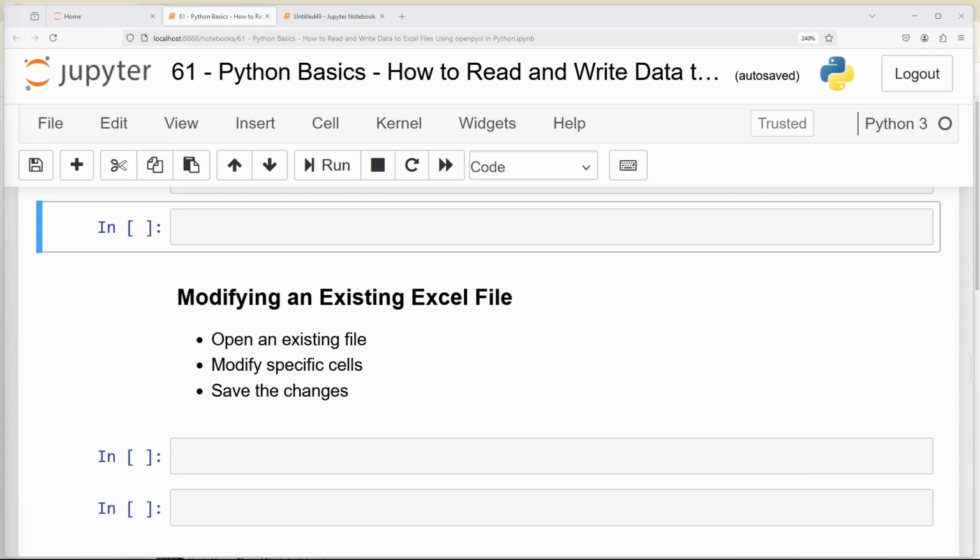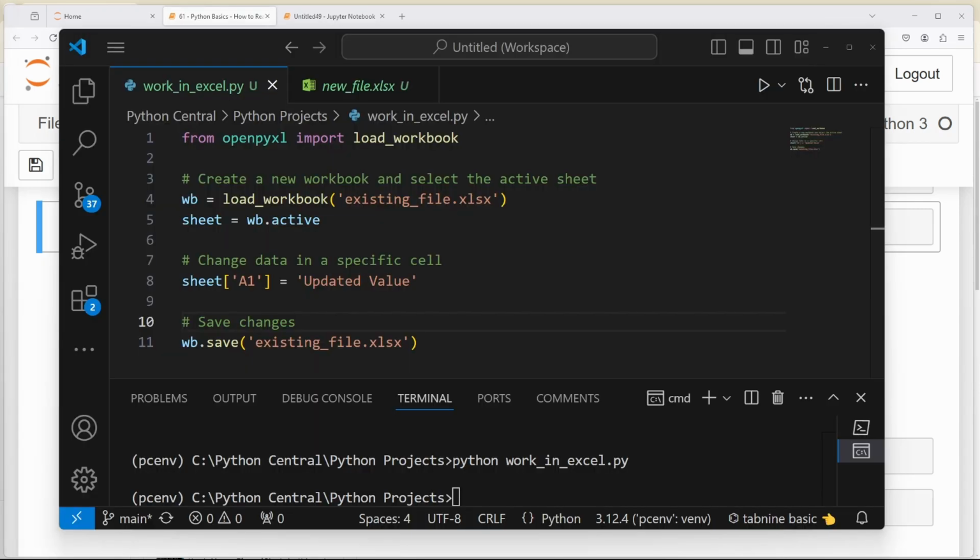Want to update an existing file? Here is how you do it. You can modify any cell in the existing Excel file and save the changes.